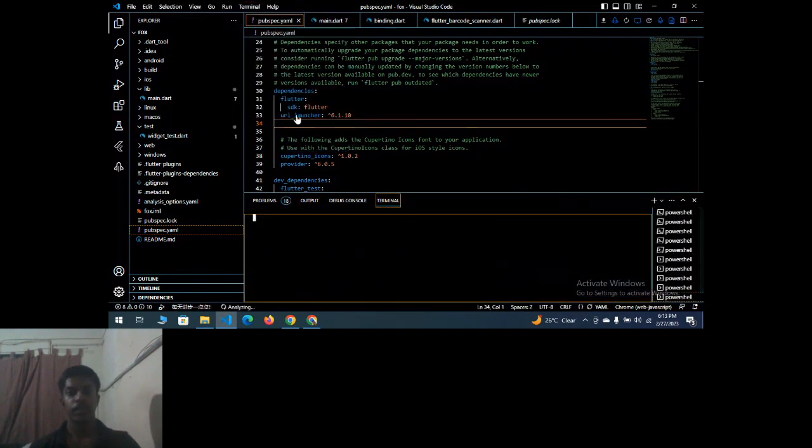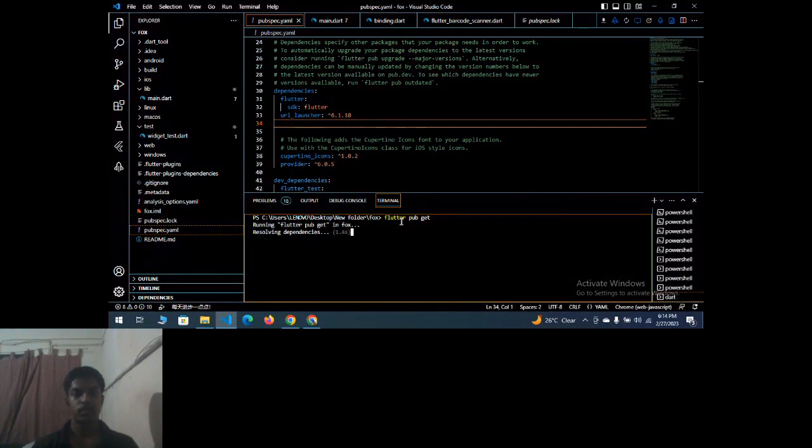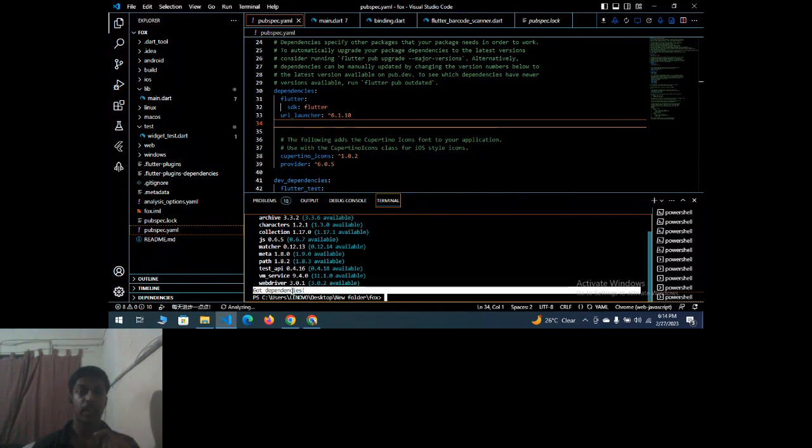I can open a new terminal and simply run flutter pub get. Yes, you got the dependencies. So the URL launcher is perfectly installed.